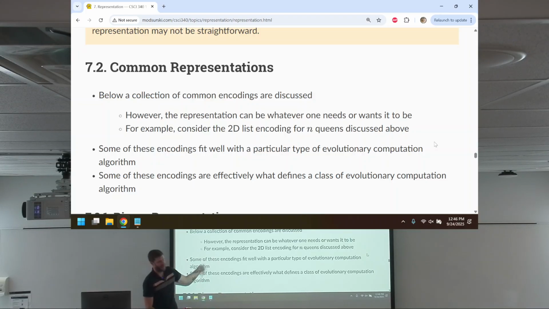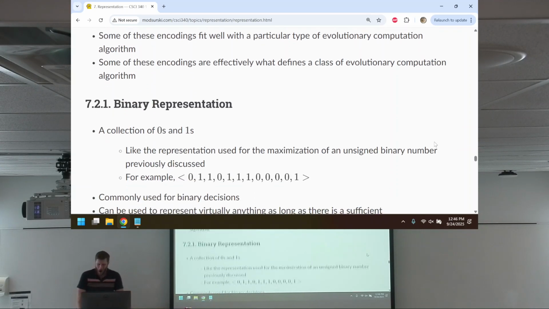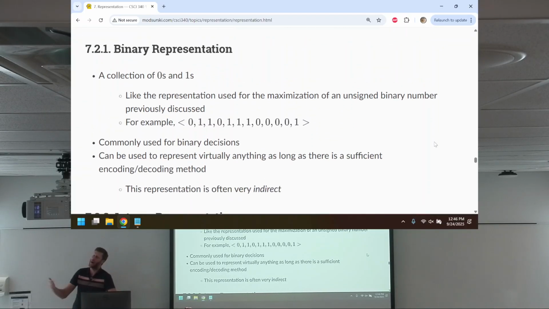You will notice in this list, I didn't talk about a 2D chessboard representation. We absolutely could have implemented that for the n queens problem, but we talked about why it wasn't great. It would be a non-typical, non-standard representation. Your common representations are going to be things like your binary representation.